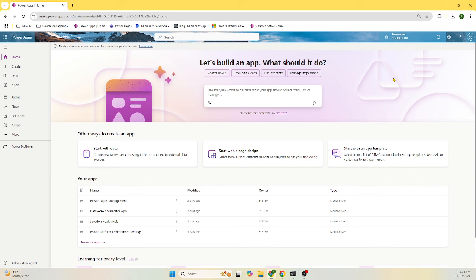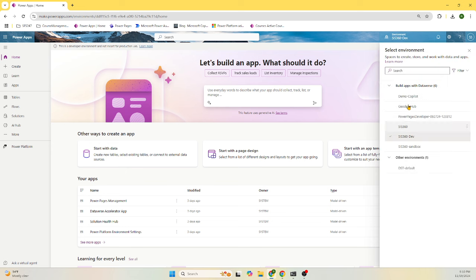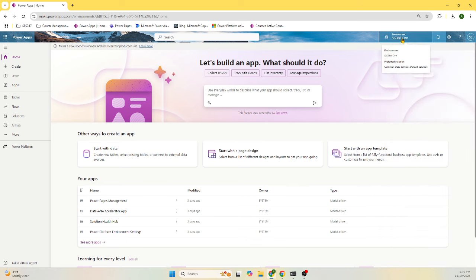If you have any questions, pause and play back, or you can comment or send an email to me. I will respond back. This is how we can check the environment. There are different environments; we want to create in the SIS360 dev environment. Looks like we are in the right environment. Double click on it, and that window will disappear.